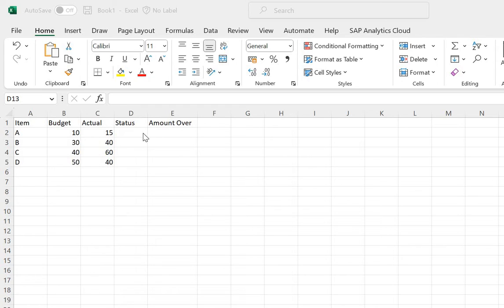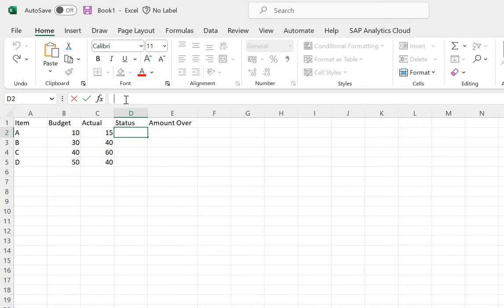So the first condition, in the status, is like this: if my actual amount is more than the budget value, then it should be over budget, otherwise it's under budget. To write this condition, I will start by writing: if, then in the bracket, my actual is more than my budget value, then it will be called over budget, otherwise else under budget.